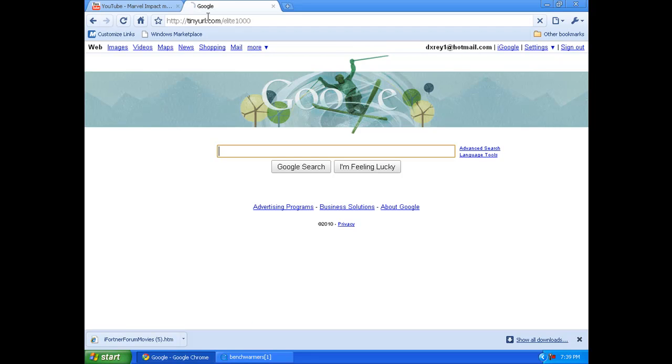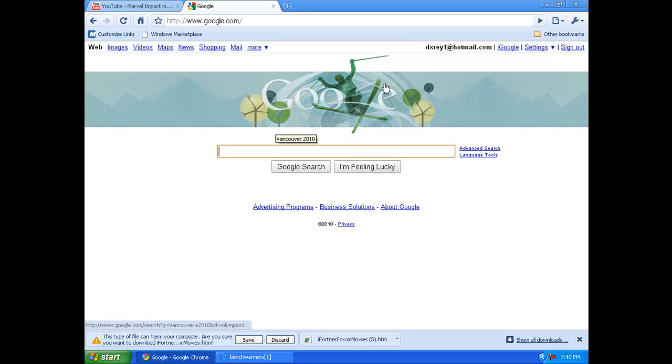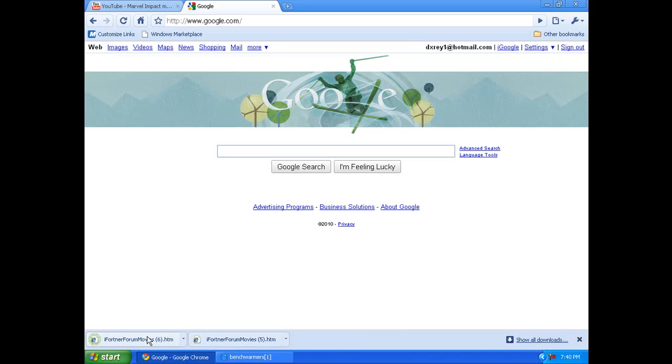So yeah, if you have Google Chrome, it will say right here save or discard. All you have to do is press save, and if you don't have Google Chrome, it'll come up somewhere here in the middle. It'll say save or cancel, something like that, and you have to press save. It takes less than a second to download. So now just open it.